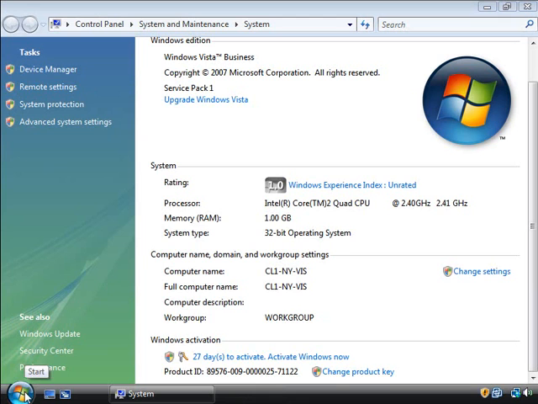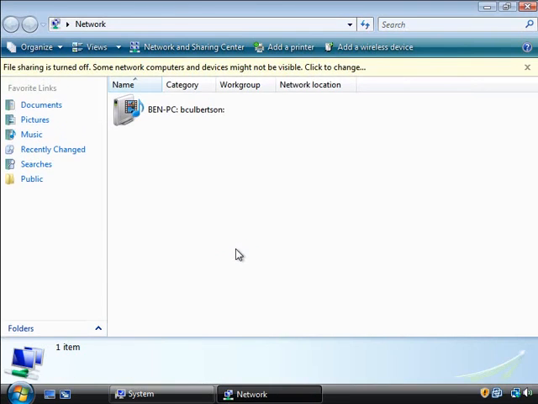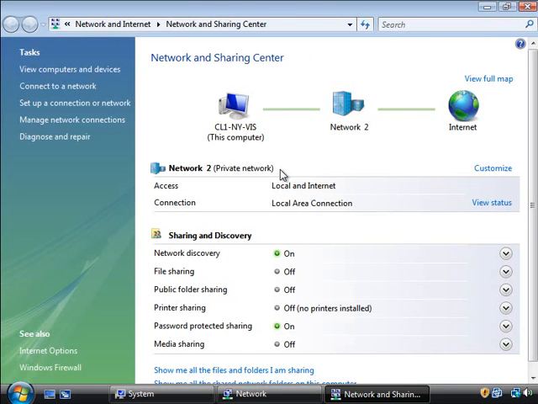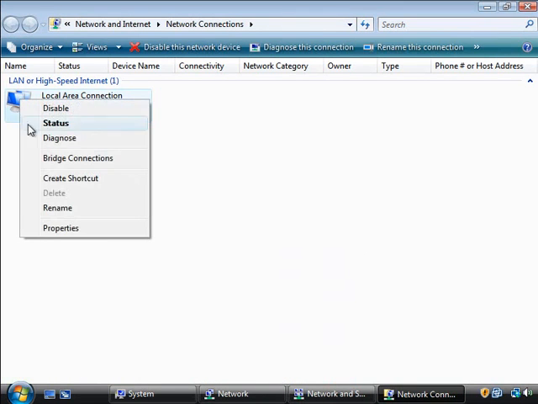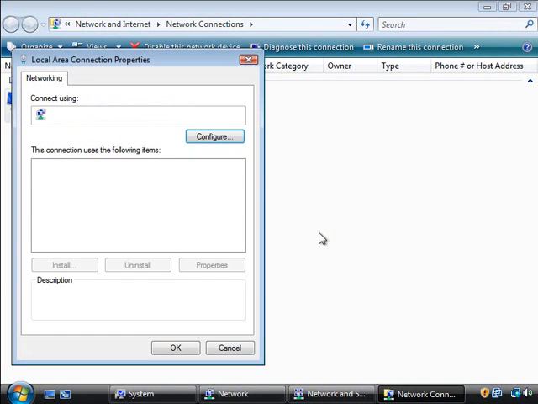So let's go ahead and exit out of this, and let's change the DNS settings in our network settings. So we're going to go back here to the start menu and to network, and we're going to go to the network and sharing center here, and then manage network connections. And here's our local area connection. Let's right click and let's just jump to its properties here. Oh look, the user account control is popping up again. Okay, yes, we want to continue this action, tell it continue.